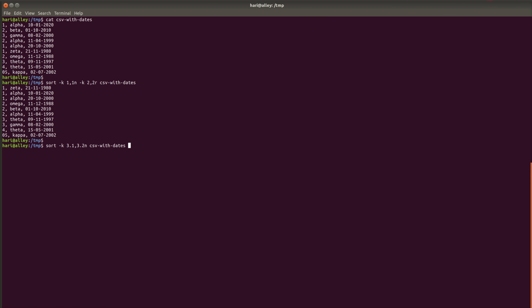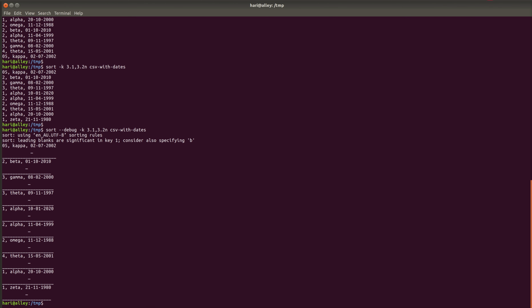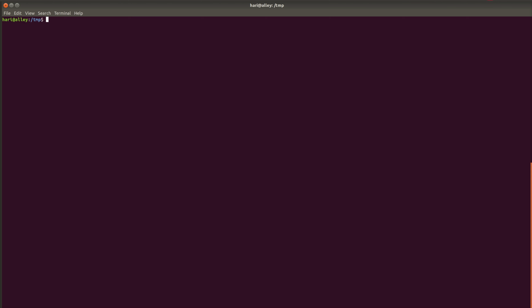We give the file name, but then we don't get the desired output, and the line with 0, 2 for the day shows up at the top. We would be expecting 0, 1 to be at the top. The reason for that is the leading space within that particular field, and we can debug what is going on using the debug flag, and it will tell us that it has got a leading blank. Consider also applying b. So let's go ahead and do that.